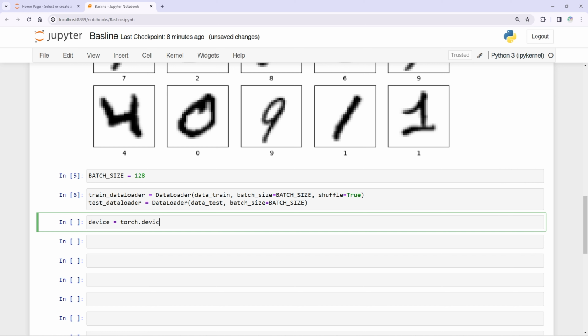Now let's set up our neural network for training. We'll determine the device using torch.device, CUDA if torch.cuda is available, or else we'll stick to CPU. This flexibility allows us to leverage the power of GPUs if available, enhancing training speed significantly.